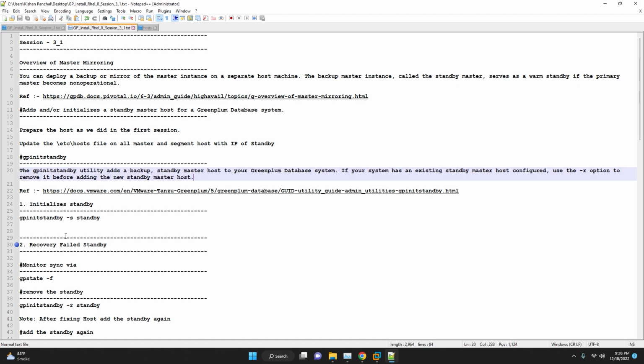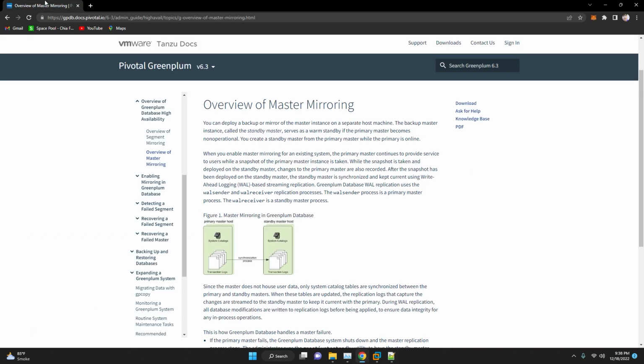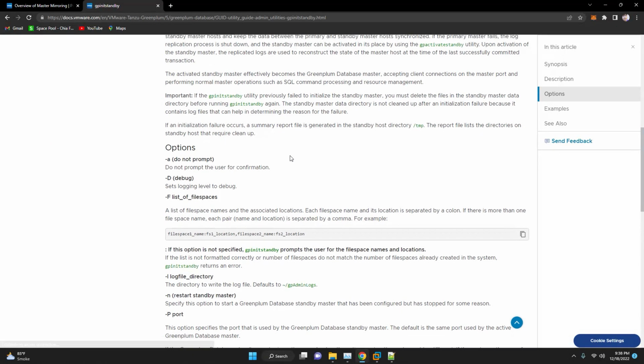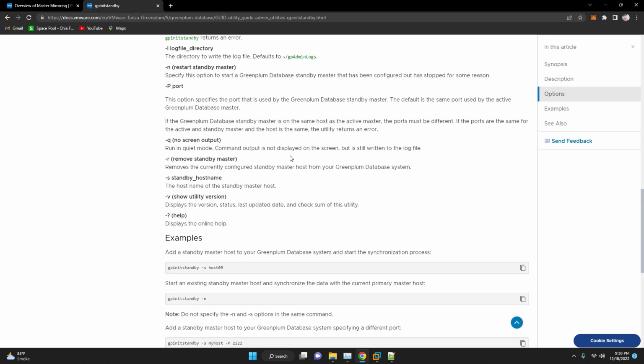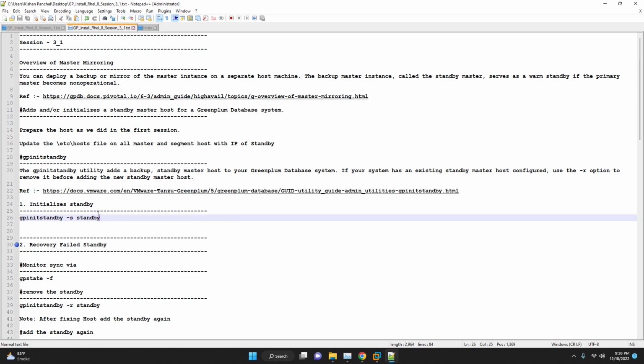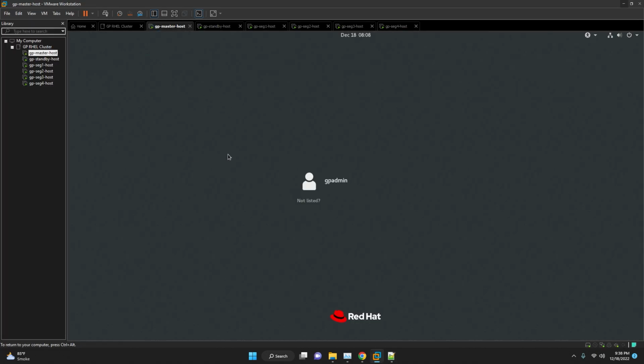We can deploy a backup or mirror of the master instance on a separate host machine. The backup master instance, called the standby master, serves as a warm standby if the primary master becomes non-operational. Since the master does not house user data, only system catalog tables are synchronized between the primary and standby master. When these tables are updated, the replication logs that capture the changes are streamed to the standby master to keep it current with the primary.